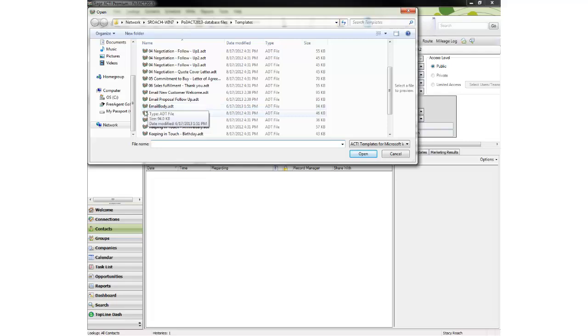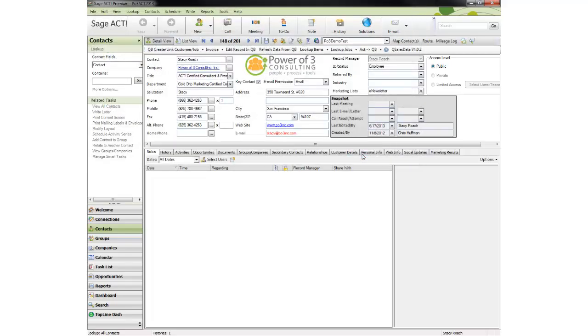Now, I actually have already edited this one, so what I want to do is open the original one so you see what that looks like. And I went ahead and saved that with the _original. So I'm going to click Open here. And then that's going to open in a Microsoft Word template.